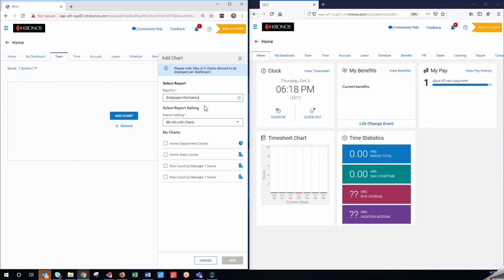Once you select the correct report, we'll see your saved settings appear. And if you had multiple ones, you could click from that list. From that saved setting, though, you'll see all of the charts that you have available. You can select the chart or charts that you would like to see on this screen and click Add.